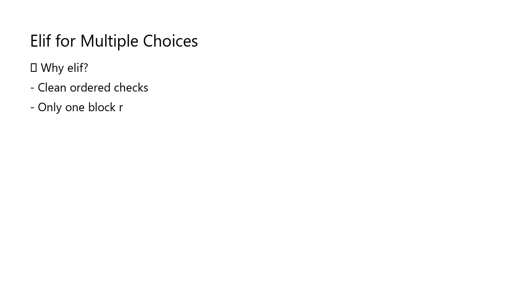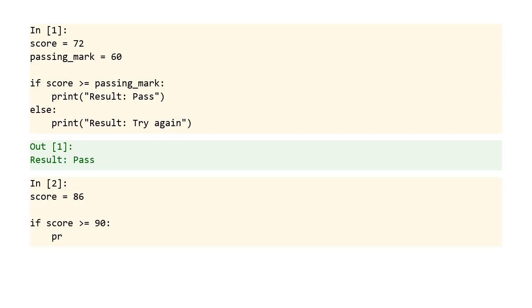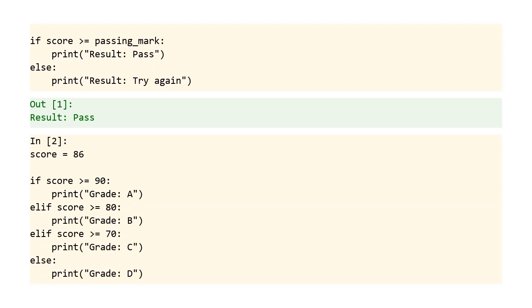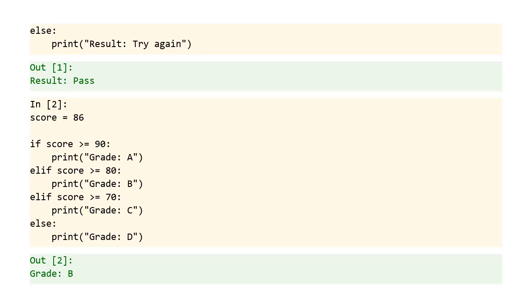Sometimes two choices are not enough. Use elif to check conditions in order. Python stops at the first match. Remaining checks are ignored. We map a numeric score to a letter grade. Watch the output. Only one grade prints. The first match wins.